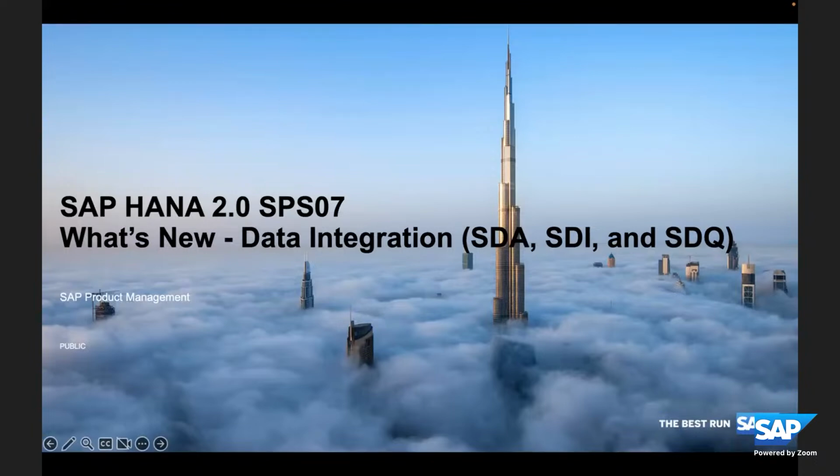In today's session, we will explain and introduce new capabilities with SAP HANA 2.0 SPS 7, especially in the area of data integration, including SDA, SDI, and SDQ.